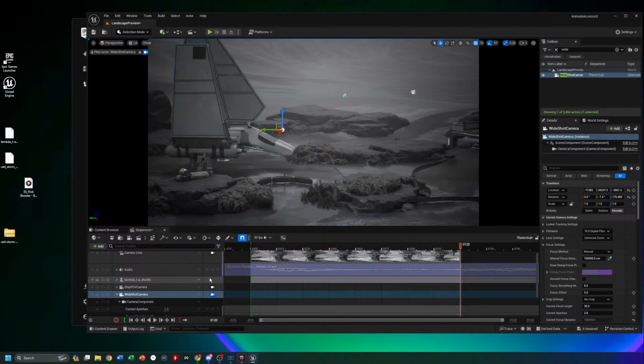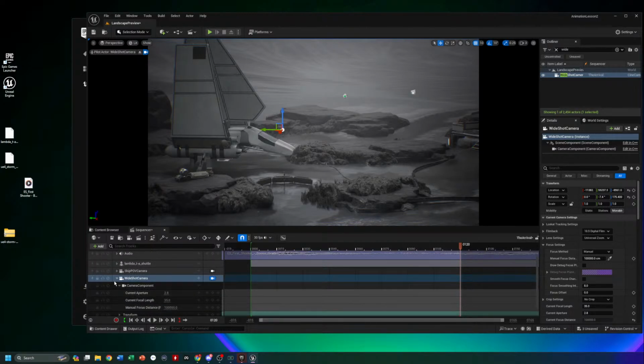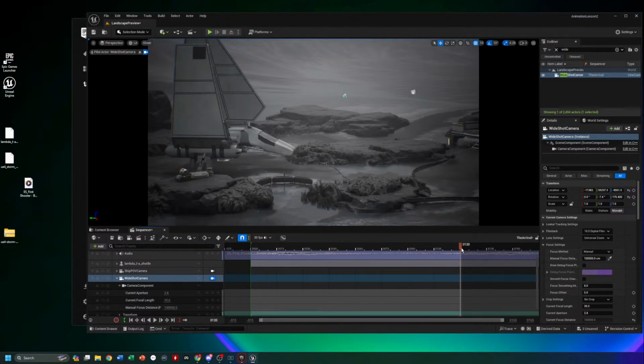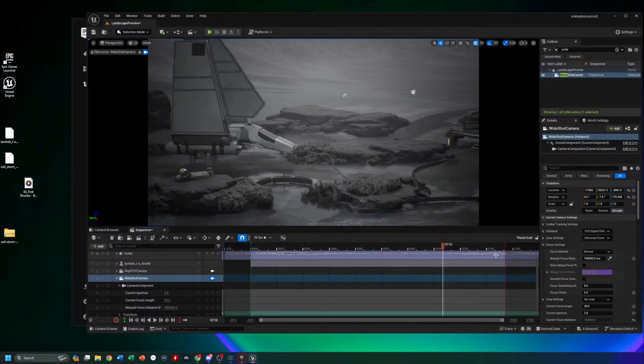And I'm going to give you guys a really cool tip in a second. But that's where I want my camera to be. So let's move the playhead to the end. Now we don't have enough timeline because there's the red arrow. So just take it and drag it out.